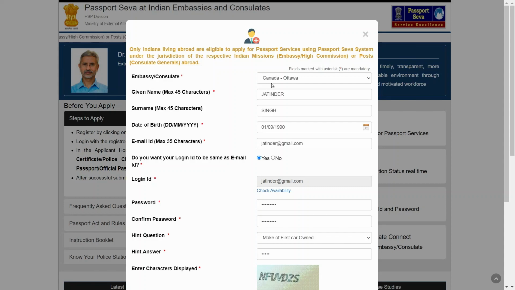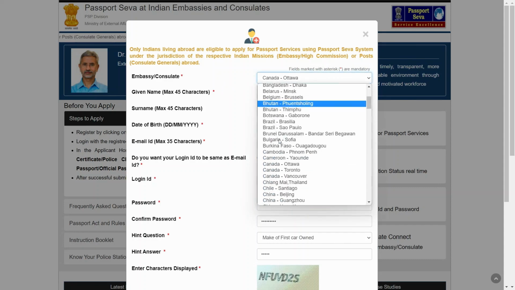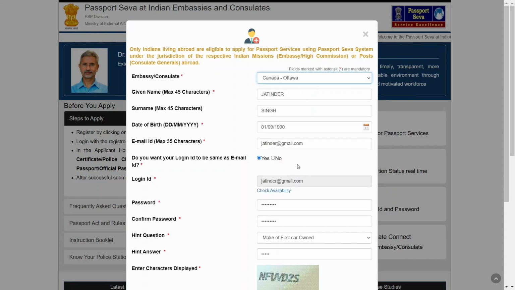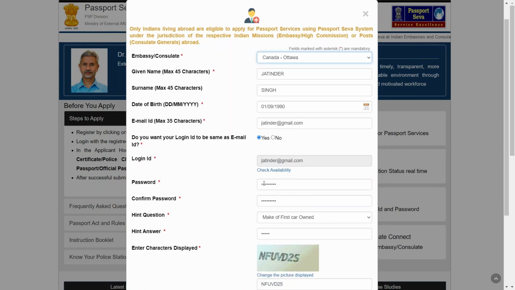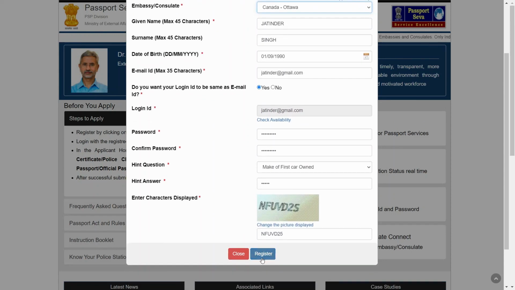You need to select the embassy or consulate. If you are in Montreal, you need to select Ottawa. Depending on your region, you have to select Toronto, Ottawa, or Vancouver. In my case, I already selected Ottawa here. You need to put in all the information relevant to you, and then you need to register. That's all.